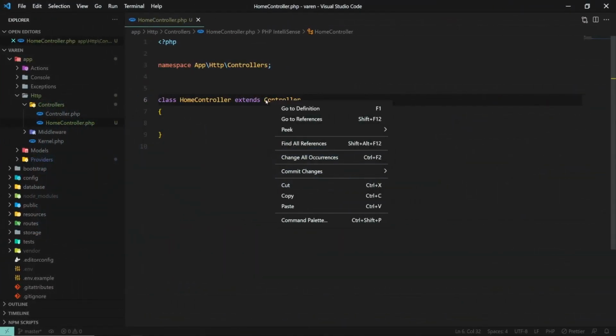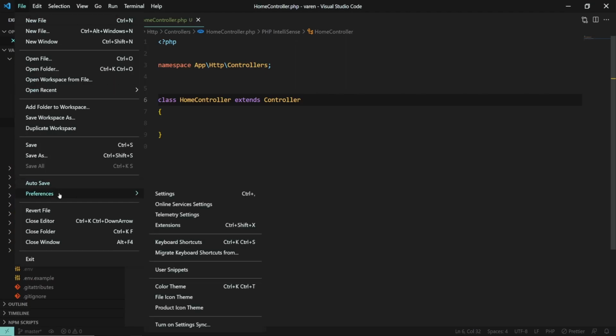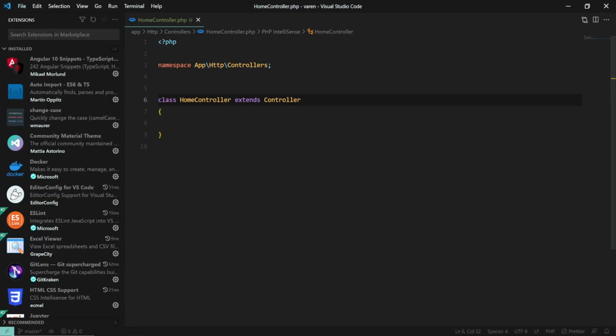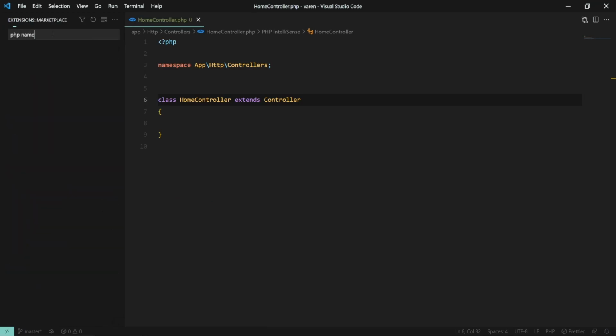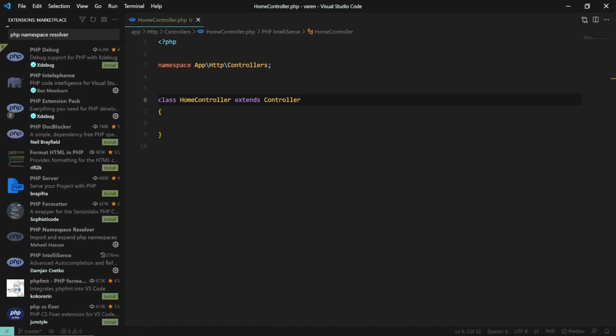By default, VS Code doesn't have the option to import PHP classes. To achieve this, we have to use an extension. Let's open the Extensions panel by pressing down Ctrl-Shift-X on Windows, or go to File, Preferences, Extensions, and search for PHP Namespace Resolver.